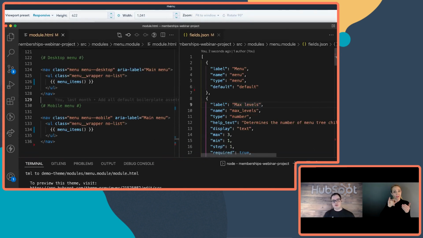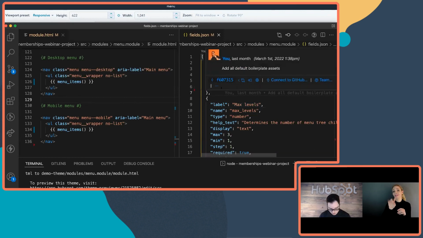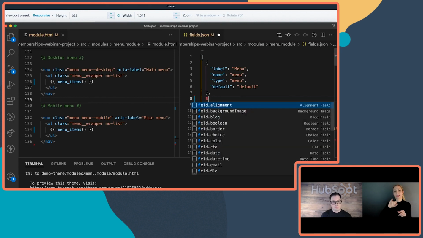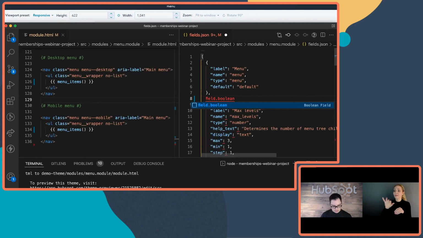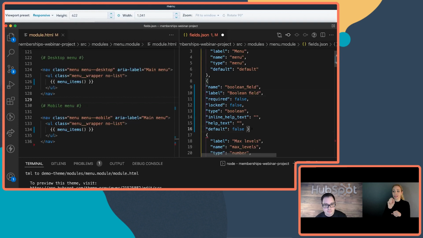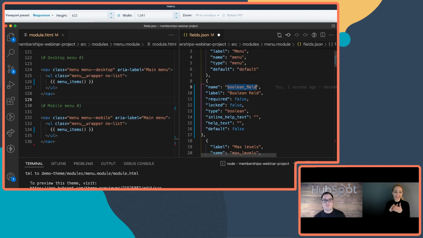So the first thing we're going to do is add a Boolean field to our fields.json. I have the HubSpot VS Code extension installed, so I can type field.boolean and then just hit tab. That generates the JSON for that field. And then I'm just going to add a comma. Ignore the formatting, I'm not going to care about that so much during this demo. If you need to see it cleaned up, you can go to the GitHub links.